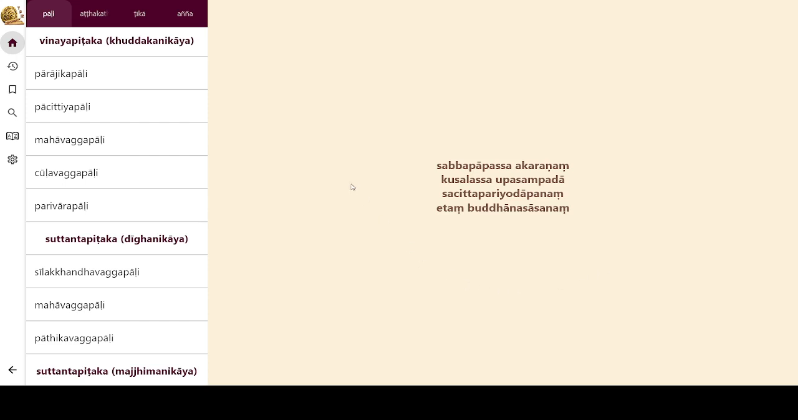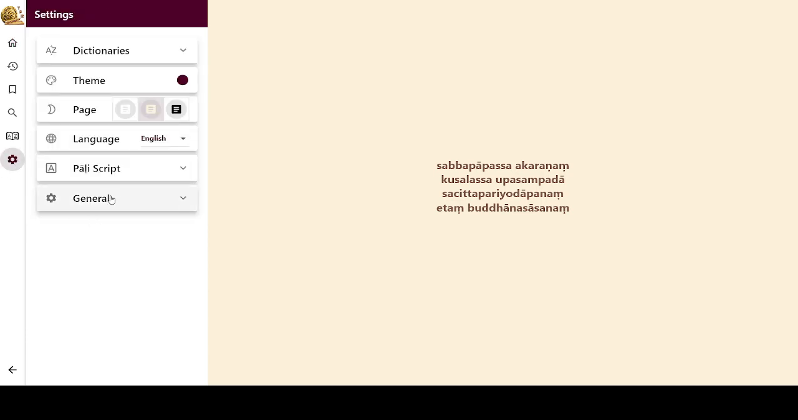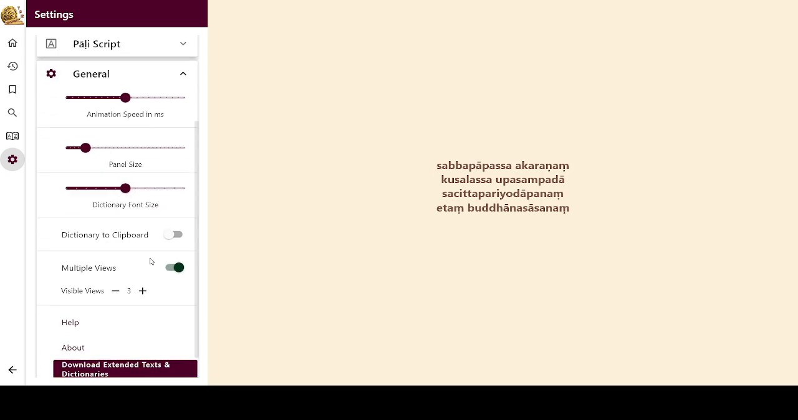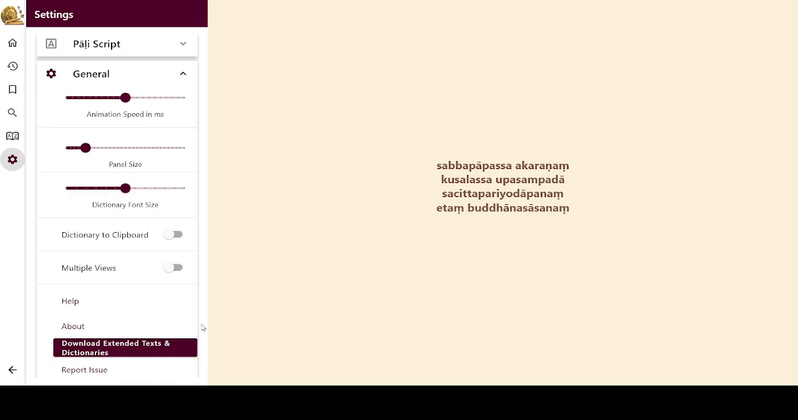Hello, I would like to show you how to manipulate the number of views that you will be able to see while using the Tipitaka Pāḷi reader. Now I'm going to go to the settings, I'm going to go to General, and when you first get this app, it will be disabled and multiple views will be disabled.